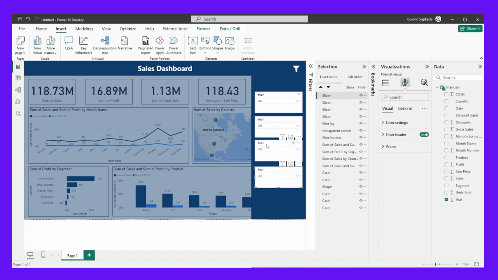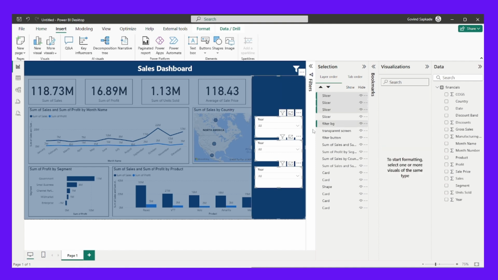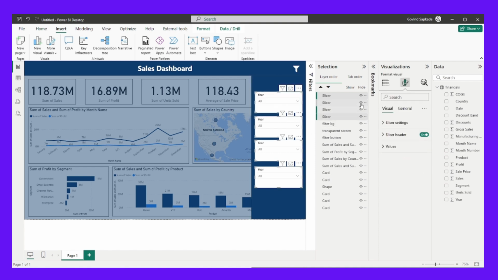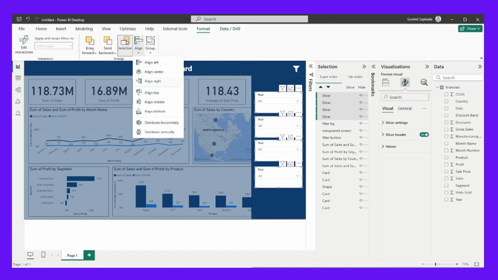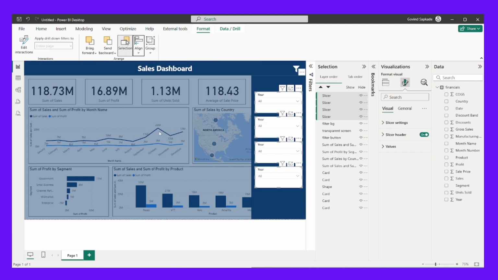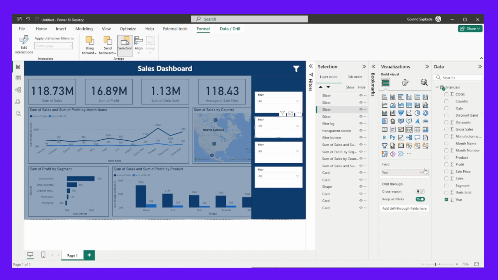I will select all these 4 slicers with the control option, and I will go in the format tab and align them to distribute vertically so that the gaps between all the slicers are consistent. Now I will select this slicer, and I will change the field here to product. I can filter product wise, then segment wise as well, and at last let us give some other category. Okay, country, right?